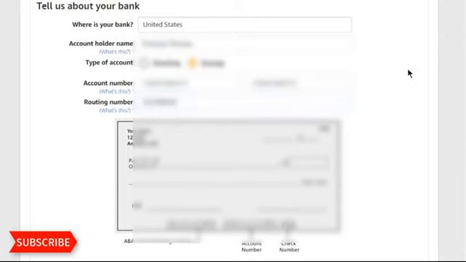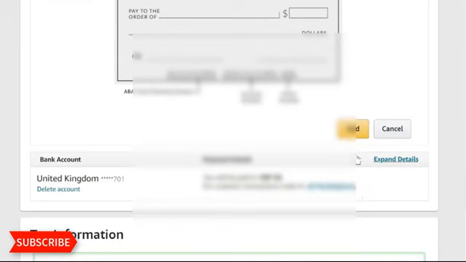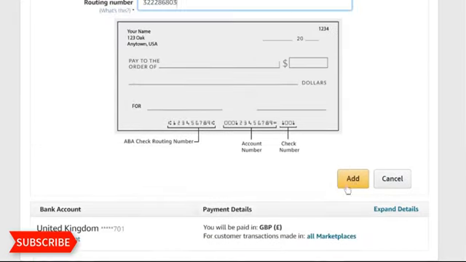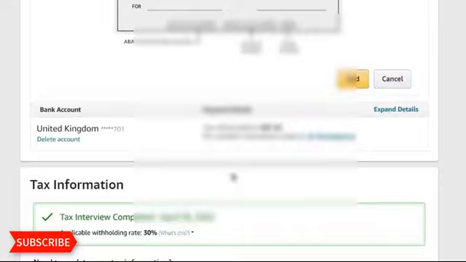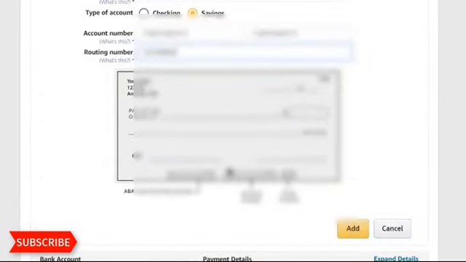So once you are done, just come down here and click on add. Once you click on add, it's going to be added to your account. And then, of course, I've shown you how to fill up the tax information, so you can proceed with that.